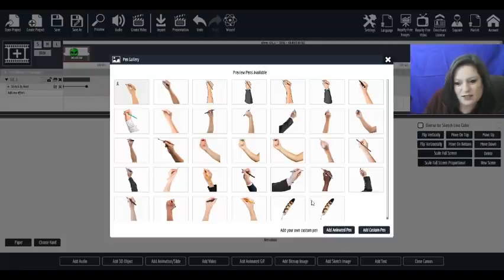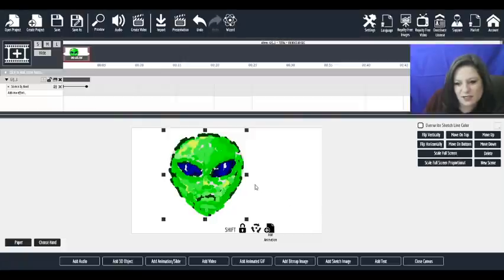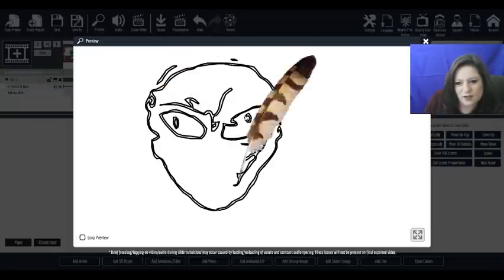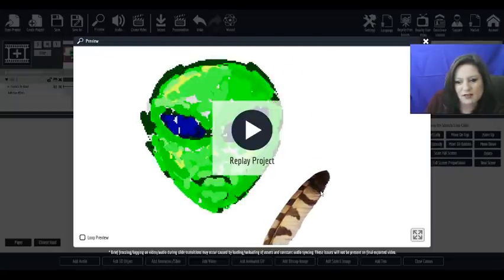So like I added these feathers. They aren't included. I added them. So let's say I take the feather. Now if you see, it's going to draw with the feather. So you can add anything as long as it's got a clear background.